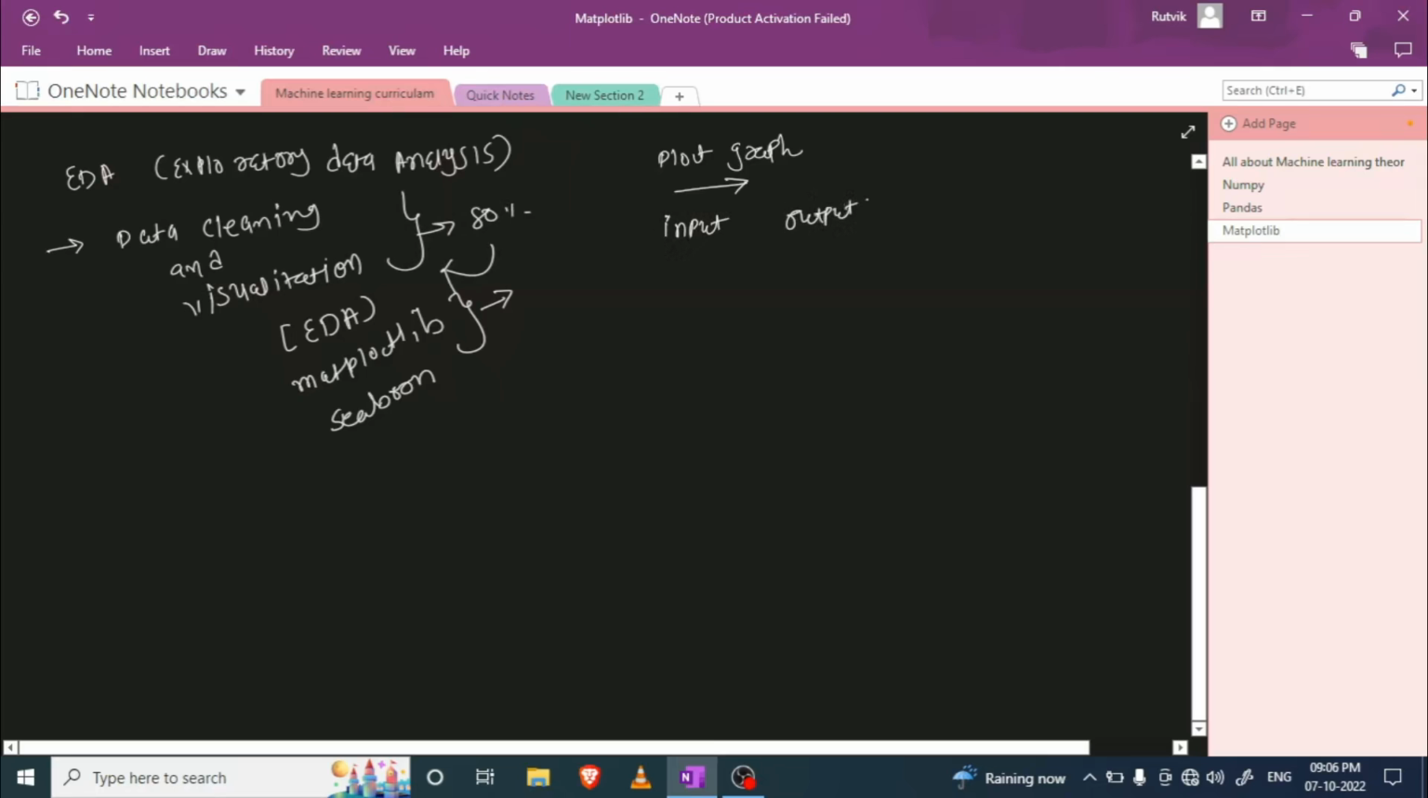Now, what are the input variables and what is the output variable here? Input variables means the variables which are used through an ML model to predict the output.